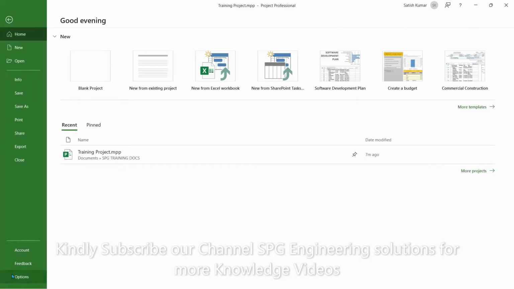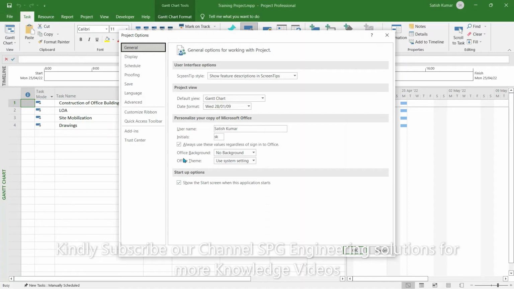So this means that this background is for Office. You can select it for whole Office, but it will not be only for the MS Project. Now we are talking about the Office theme also. When you see the Office theme, it also says colorful, dark gray, black, white. So let me give you one example, a quick one for you to understand.